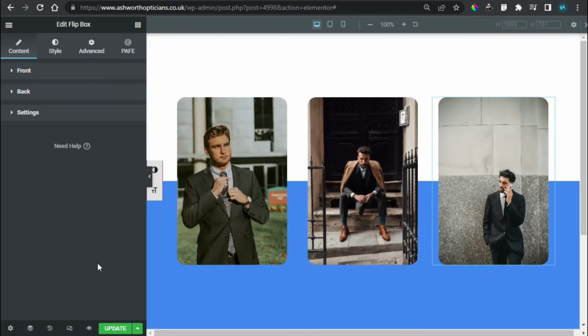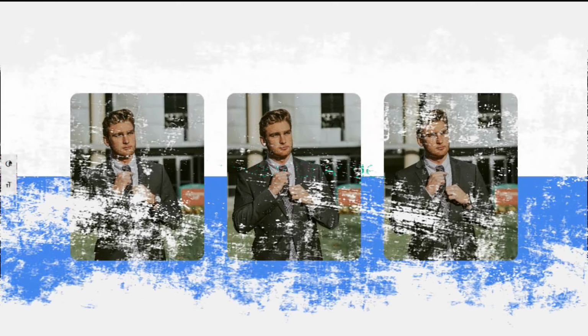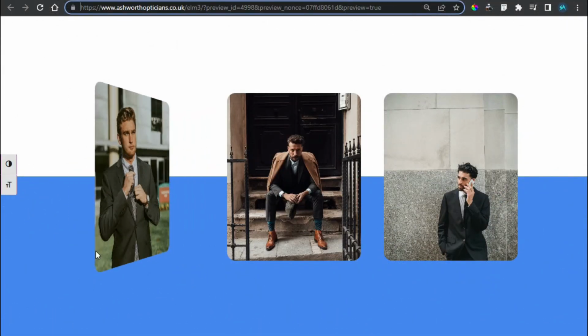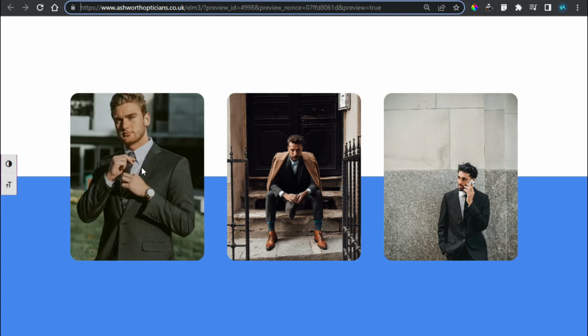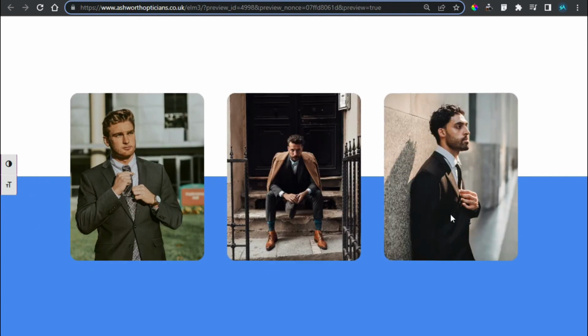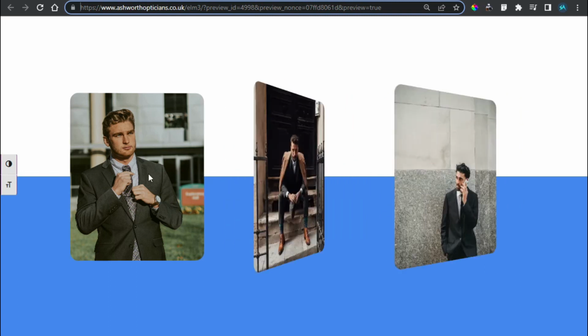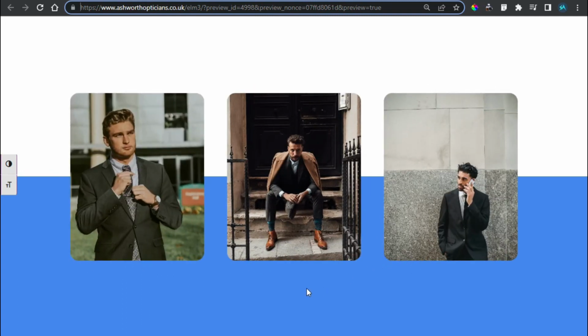Now everything is ready. Don't forget to update the page. After updating, I will click on this eye button to preview the changes. So here is your page. Hover over first image, second image, and here is third image. You can see everything is working fine. That's how you can add 3D image flip into your Elementor page.